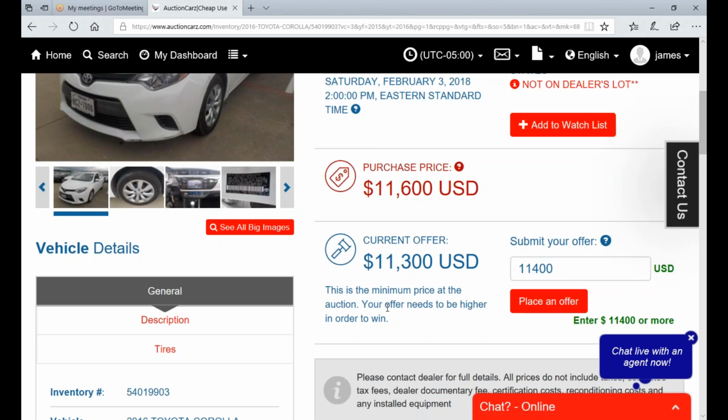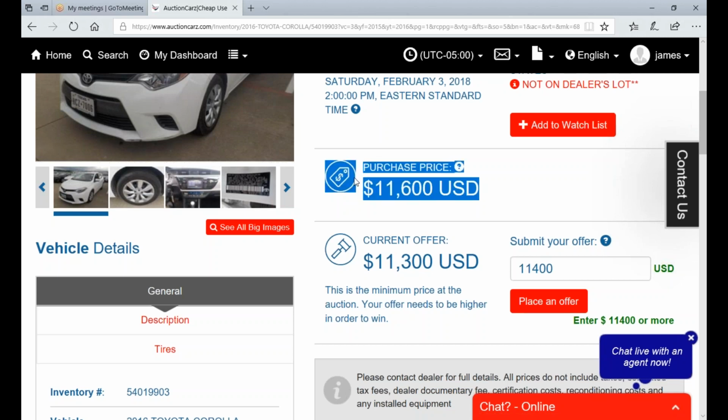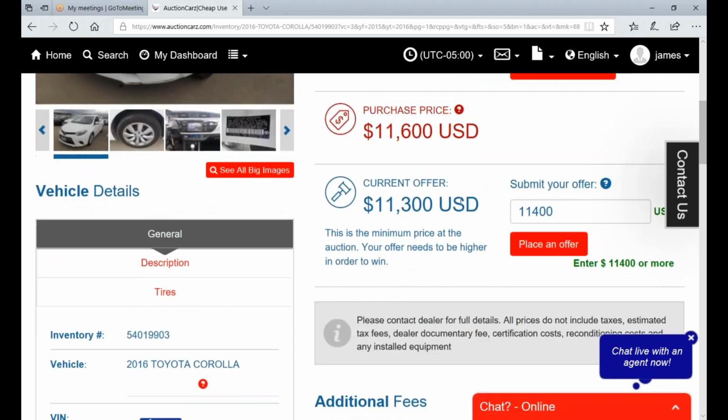A lot of people have asked us what the difference is between the purchase, the buy now price, which is the one in red up here, and the current offer. The concept is very simple. For any auction, whoever is willing to pay the most becomes the owner of any given car. So it starts from the minimum and then we climb to the highest.